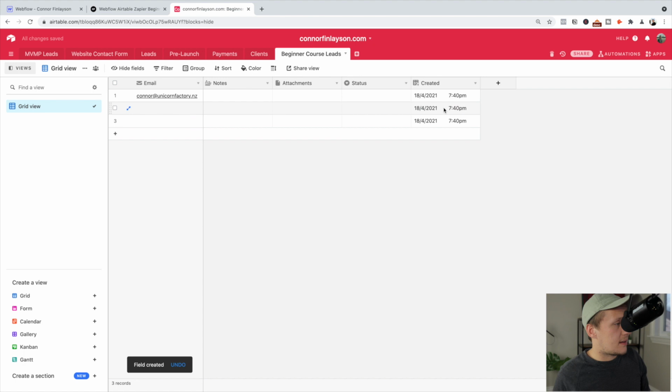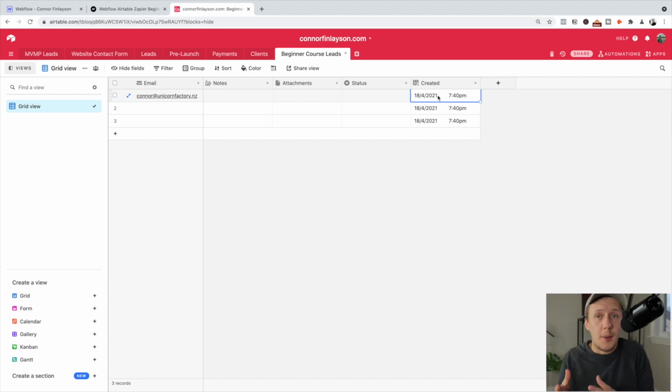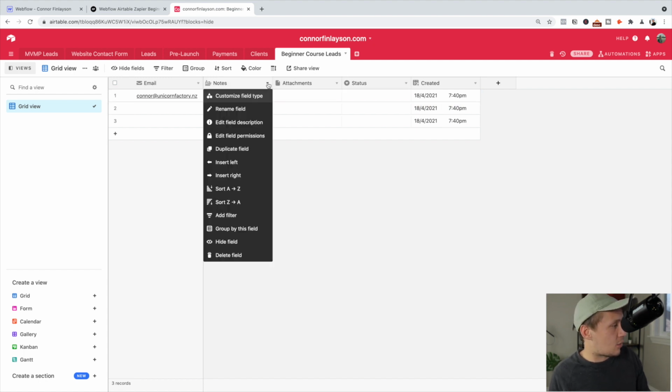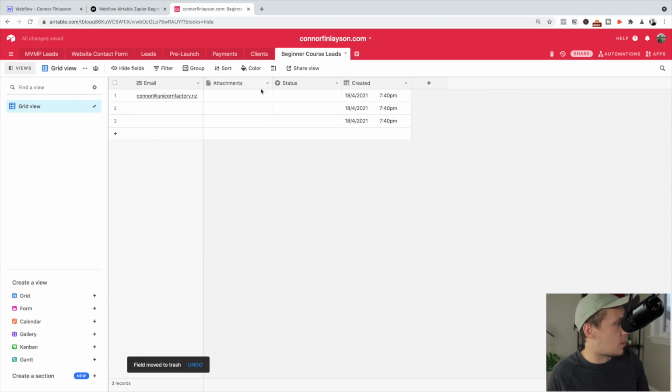In my case, it's got all of the dates when the original records were moved in there, but you'll see in just a second when we send all of this information from Webflow to Airtable that it actually tells you the actual time the person submitted their email address. Now, one last thing you could do is remove all of the unnecessary fields that you don't need. So we'll remove notes, we'll remove attachments, and we'll also remove the status field.